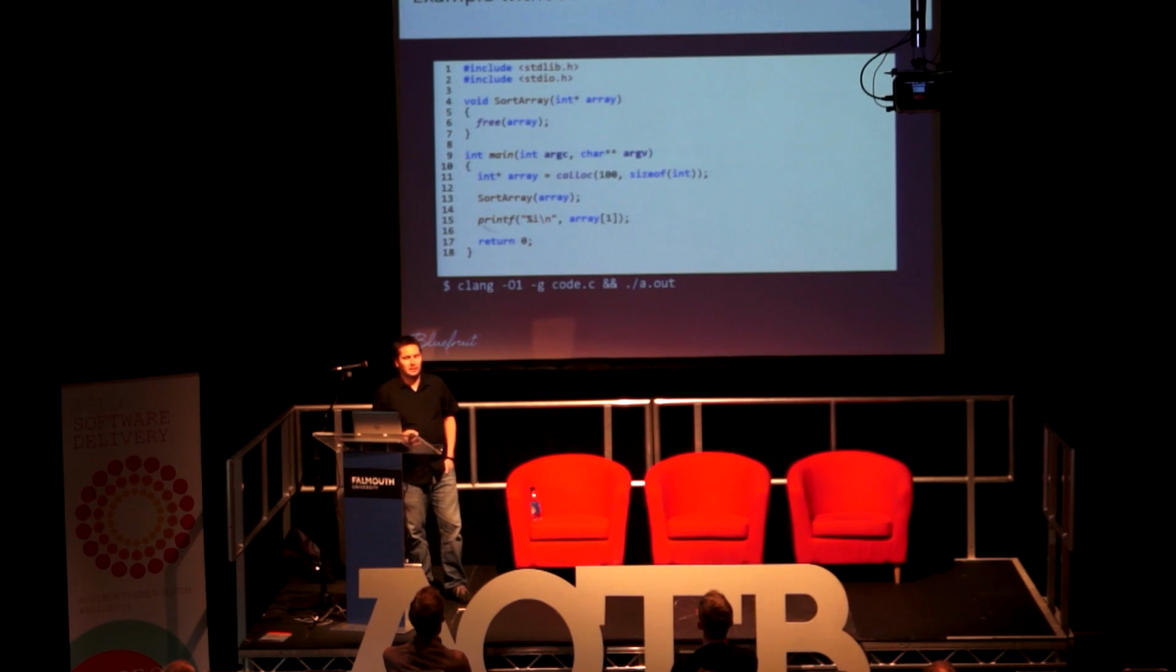In order to demonstrate what they can actually do, let's take a look at an example. This code allocates a block of memory on line 11. Line 13 then passes it to a sort array function, which instead of actually sorting it, frees the memory on line 6. The main function then accesses the same block of memory on line 15, so we have what's known as a heap use after free. If I actually compile this code and run it using the command at the bottom, would anyone like to hazard a guess as to what it actually does?